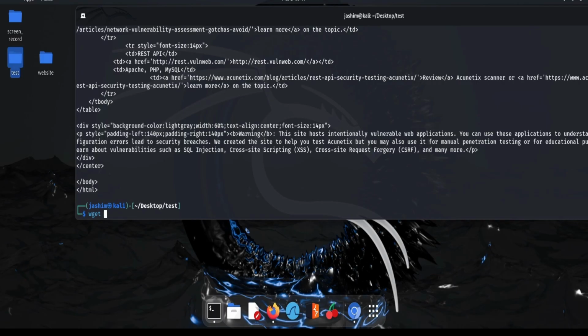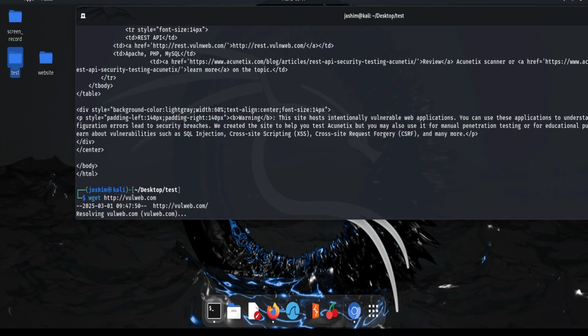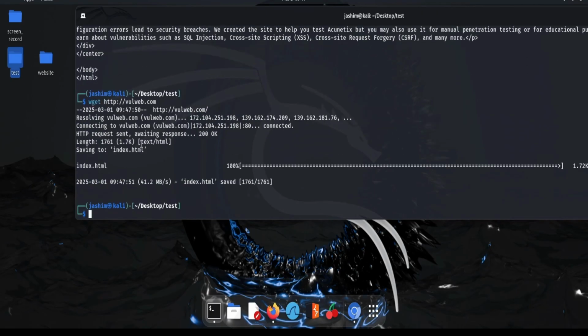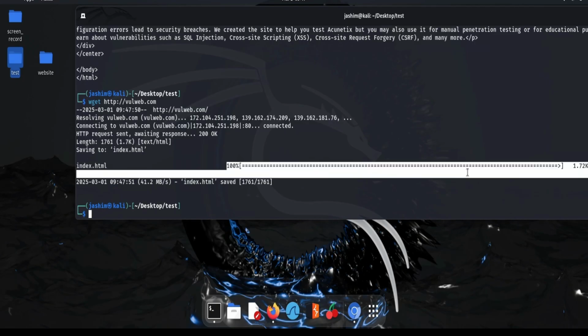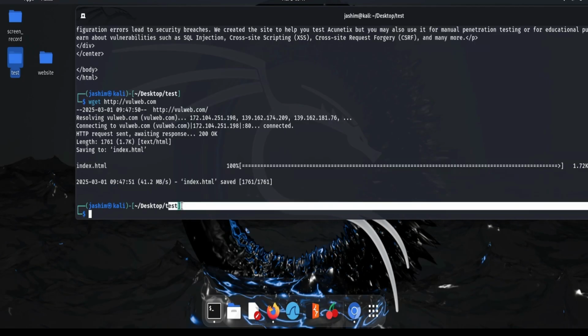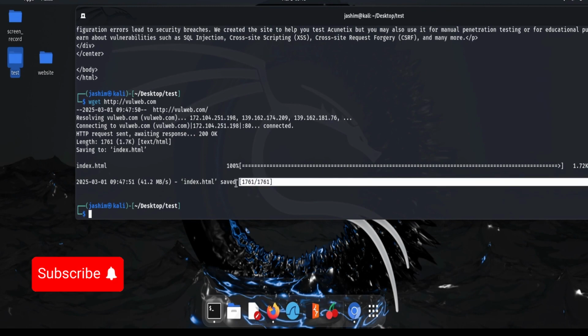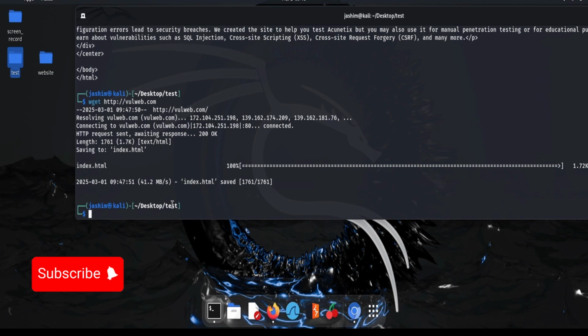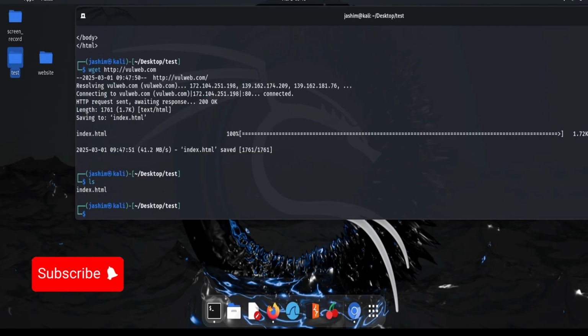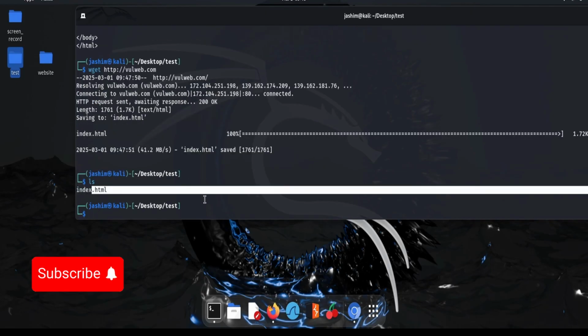Now I will show the wget command. If I do wget on any domain, http://bullknife.com, it has been downloaded. This page has been downloaded to my test folder. Wget downloads any page from the web. Index.html has been downloaded. This is the index page.